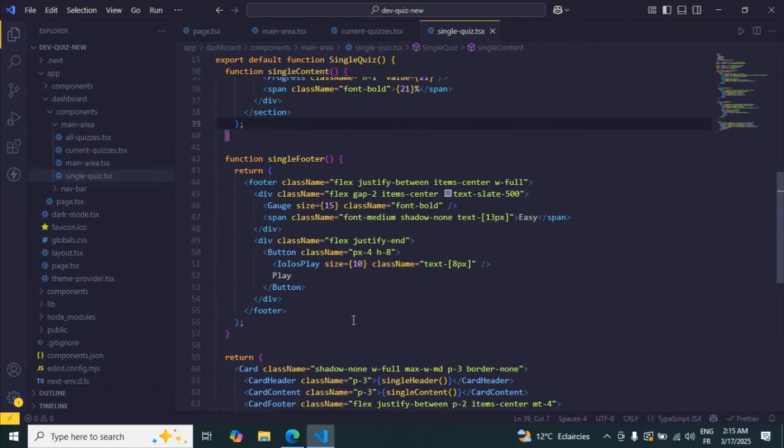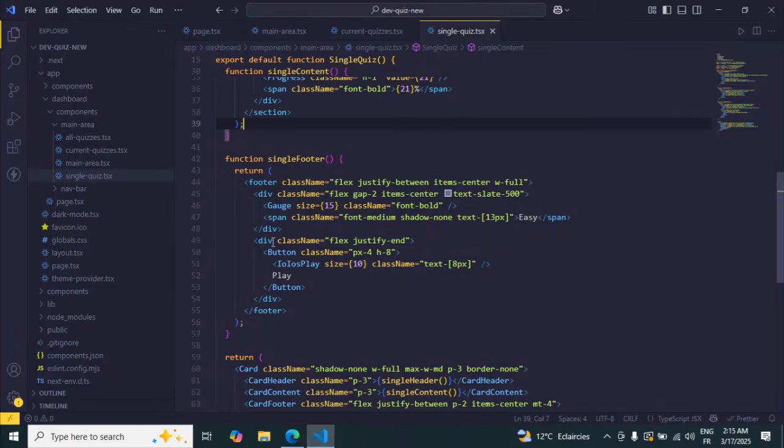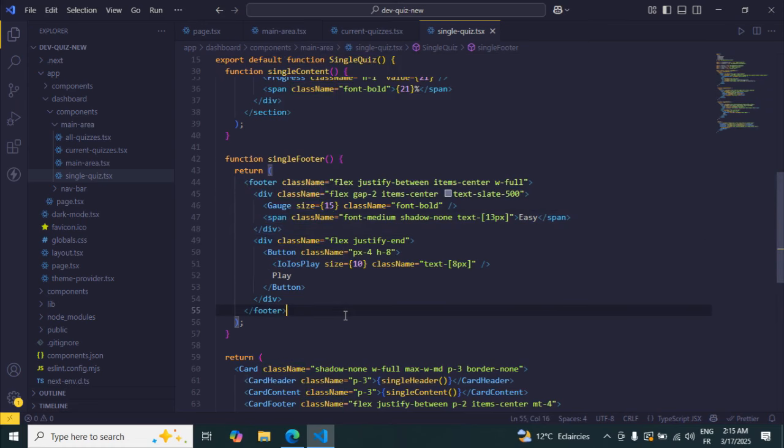And finally, the footer. If we go back to our UI, we're having the difficulty and we're having the button. So this is what we're doing. We are going to wrap everything inside the footer tag just for semantic HTML. So we're having this one to be able to show the source icon and the span tag, which renders the actual difficulty. And finally, we're having the button.